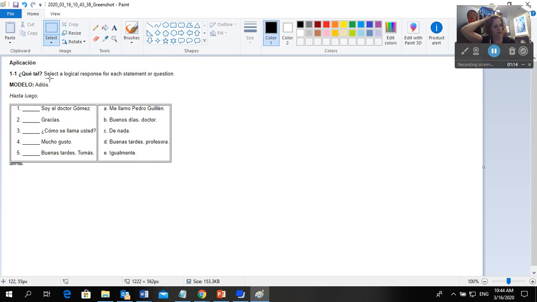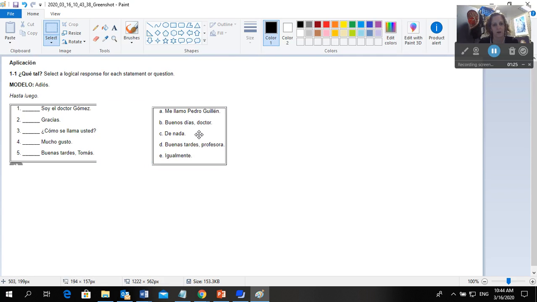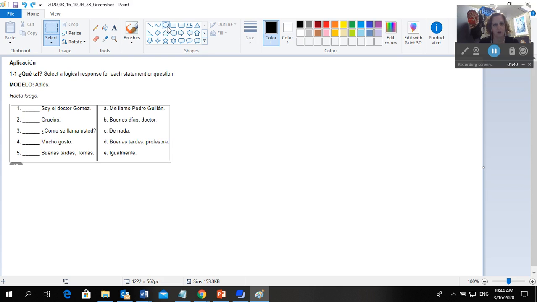Okay. And so then if I want to do this activity with them, and it says, you know, select a logical response for each statement or question, I might do this: I still am on select, move it over, so that I can take this and match the answer to the question if I want to do that. Maybe instead I just want to highlight the answer, then I can click the circle.